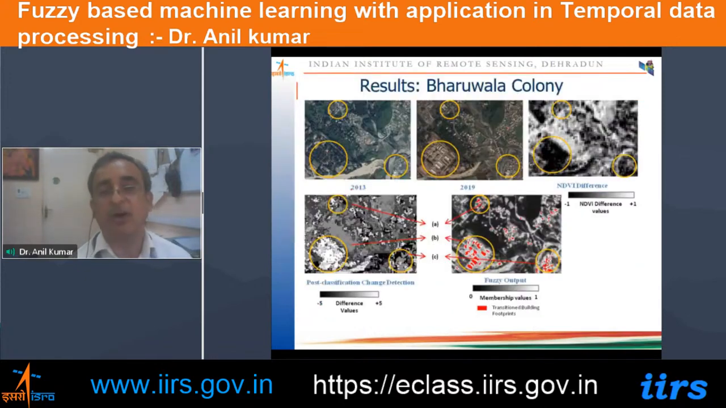You can see for Baruwala colony, which was actually the training site, there are large buildings, and these buildings have been mapped very nicely by our approach. But at the post classification stage, we were not able to map the building level changes. In the NDVI difference, we cannot see anything that tells us this is a building which has come up in the area. And we can correlate these changes on Google Earth. In 2019 these buildings came, and they were not present in 2013.